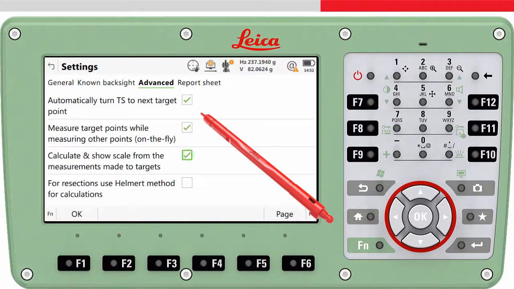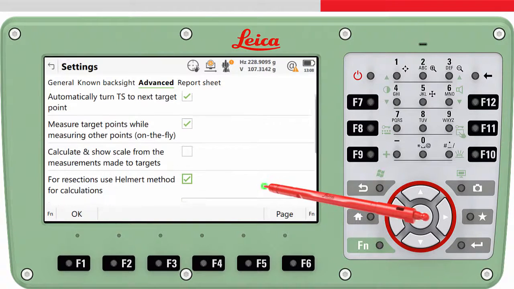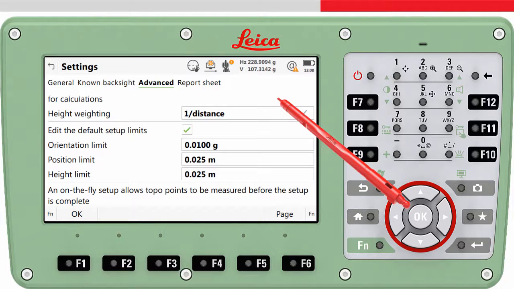If this checkbox is ticked, a station scale will be calculated from the target observations. The user will have the option to apply this new scale to all subsequent measurements, including the setup observations from that setup. If not ticked, the calculated scale will not be displayed and not apply to any subsequent measurements. This checkbox means the helmet method will be used to calculate the result. Here, the default limits can be changed. If these limits are exceeded, then a message is shown when the location and orientation of the station is computed.